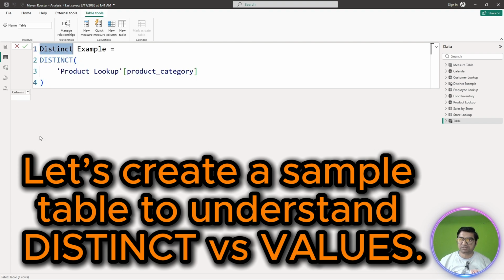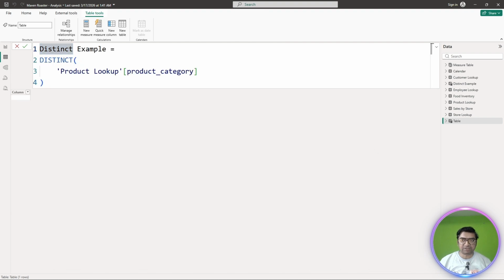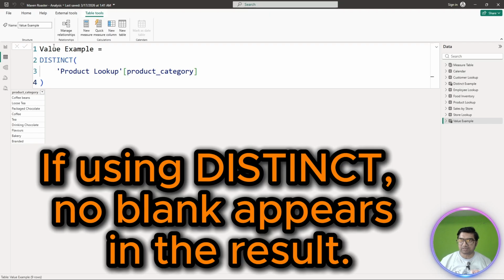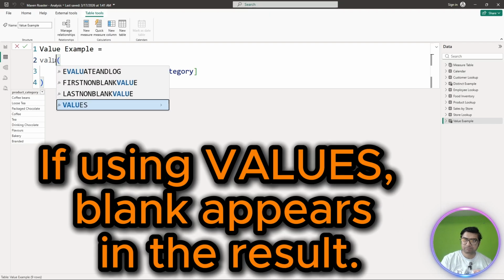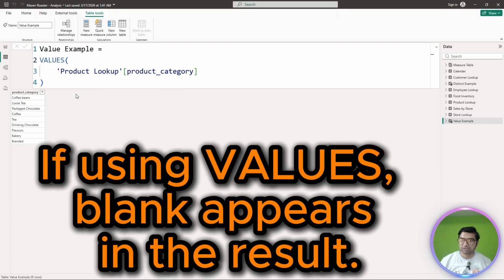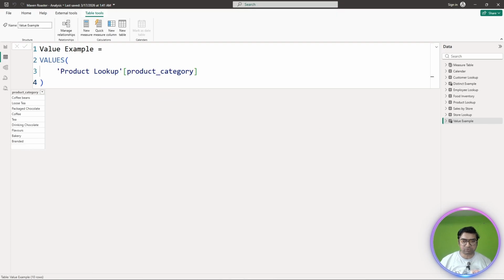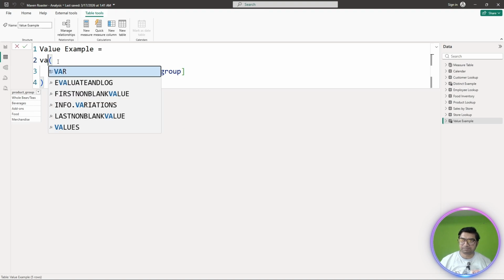Paste. Now I'm just taking the example of VALUES. So I'll give VALUES there. With DISTINCT, there is no blank. If I use VALUES and hit enter, it will give the blank value also, right? Okay, let's take another example, category or group. Hit enter. See, there's one blank value here. If I use DISTINCT, there is no blank value, right? So let's take VALUES here.